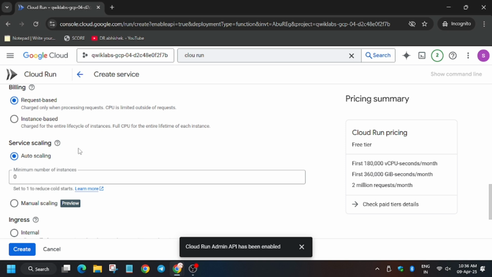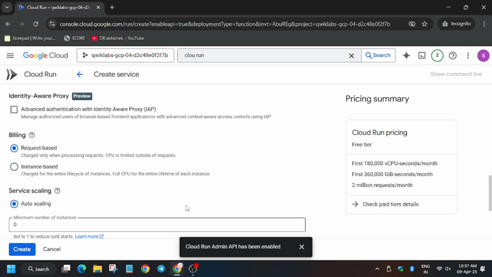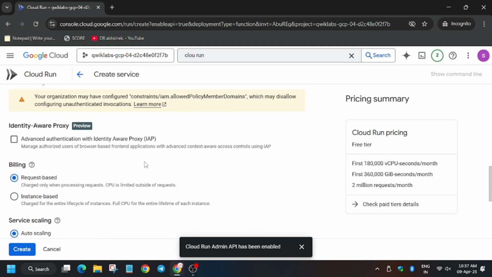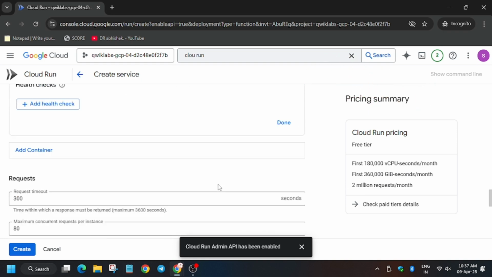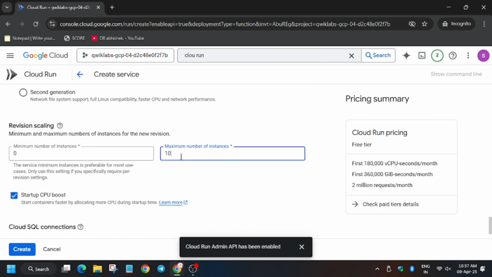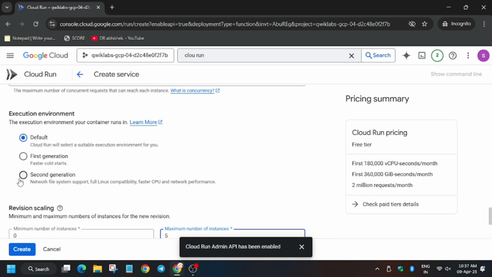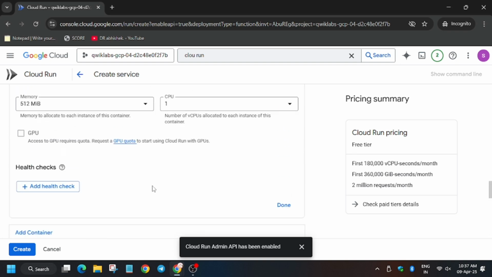Now we have to wait for the API to be enabled. As you can see, the API has been successfully enabled. Now make sure, guys, to allow the unauthenticated invocations. Now we have to see the instance. Maximum number of instances will be 5, so make sure to check it out, and the execution environment will be second generation.